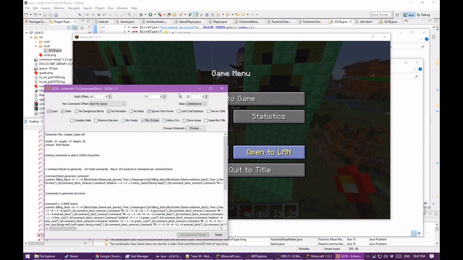Hollow out: if you have a really big structure that has a lot of solid areas, hollow out will only place the shell, basically only the blocks that are possible to be seen. If there's a block that's surrounded by other blocks and you'll never see it, it will leave it out so that it will be fewer commands most of the time.